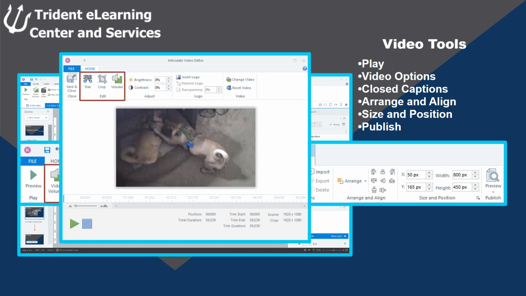The Trim icon allows you to remove the start and the end of the video. When you select this icon, blue regions on the video's timeline will appear. These blue regions represent the portion of the video that will be removed from what the learner will see.